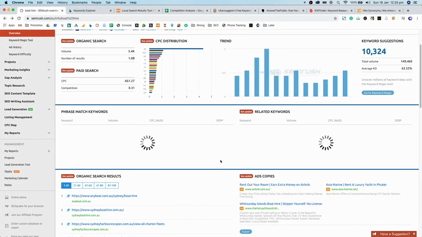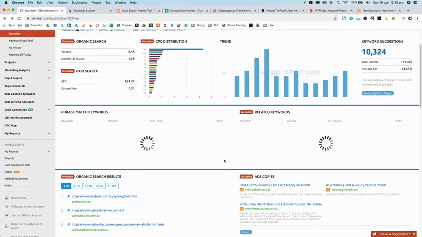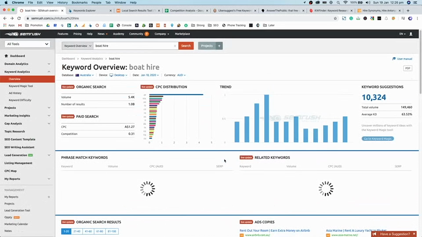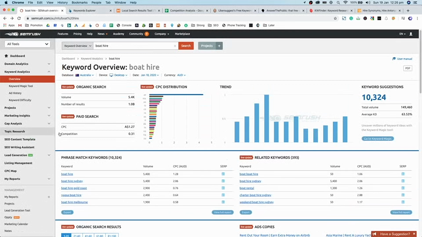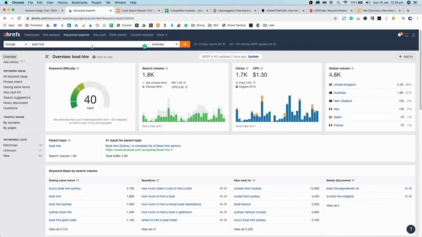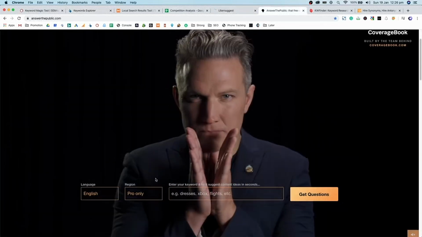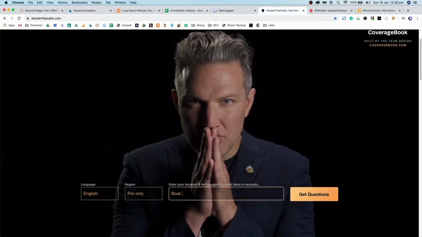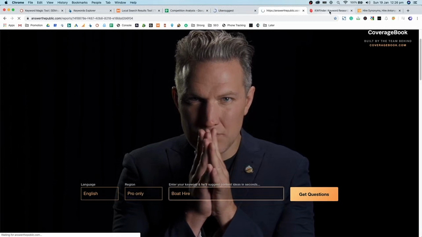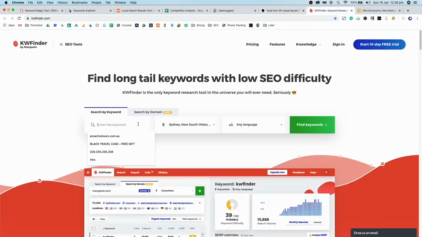You can do that by clicking on the phrase match when it comes up. And doing the same thing in Ahrefs, we'll do the same thing in Ubersuggest, and the same thing in Answer the Public, and the same thing in Keyword Finder.